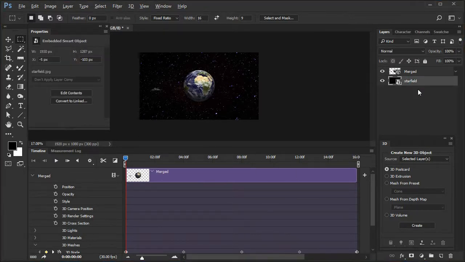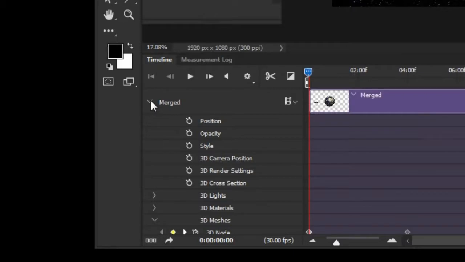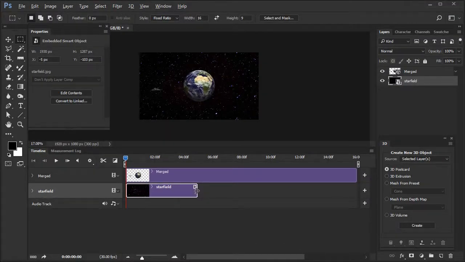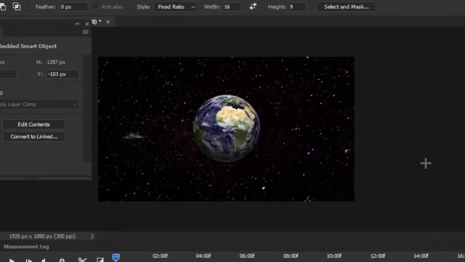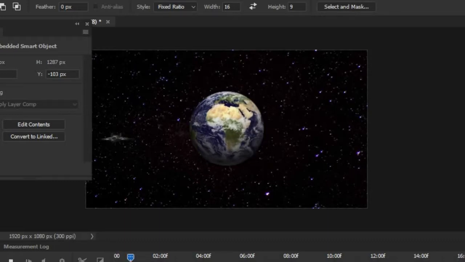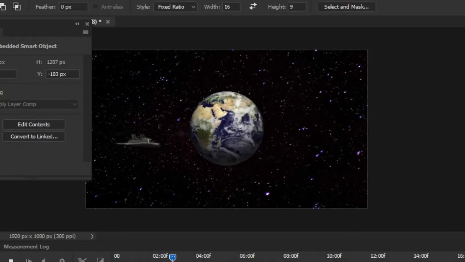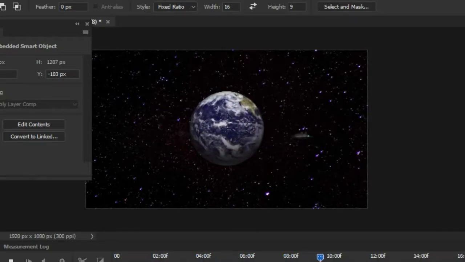The Starfield will be placed at the bottom of the timeline. Twirl up the merged track to see things better. Drag the Starfield track to the end so that it lines up with the end of the merged clips above it. Zoom back in on the canvas to see it better. Then press the spacebar to see the animation. I've sped this up to save time.